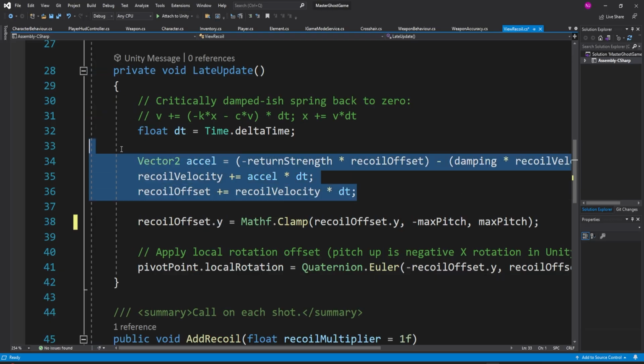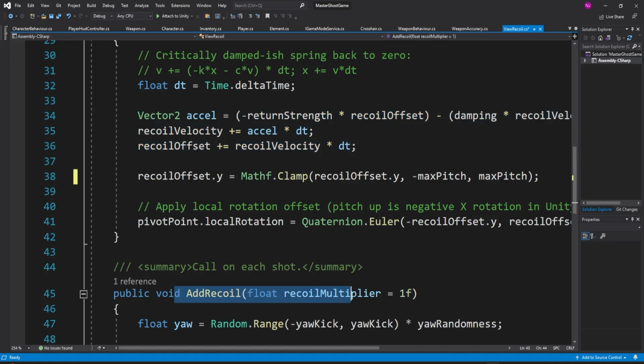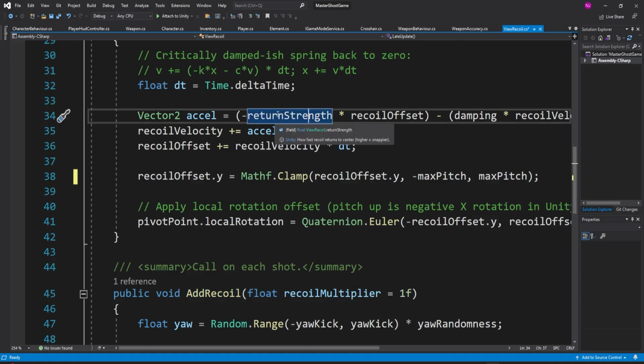Now, to give you an explanation of what's actually happening in this late update function and with the add recoil function, whenever we add recoil, our player's pivot just snaps to its new rotation, acting more like the actual kick from a gun. And then from the return strength and the dampening, the player's recoil smoothly returns back to its starting position. And so with the script, I can now go back to the weapon script.